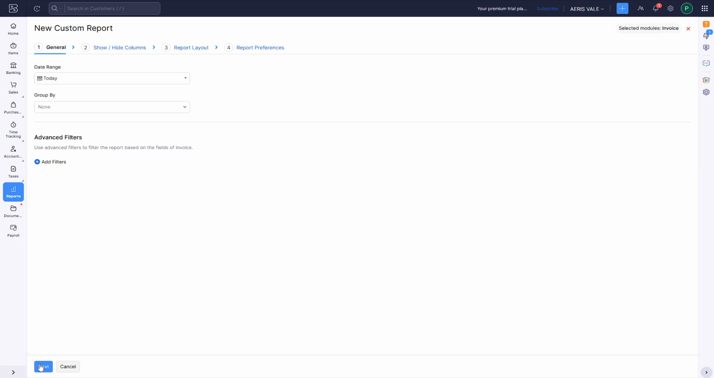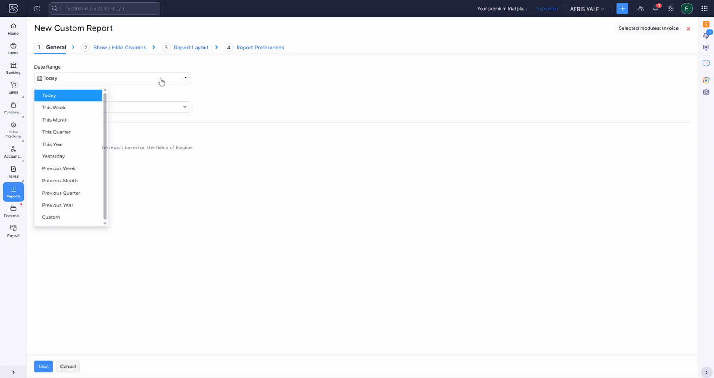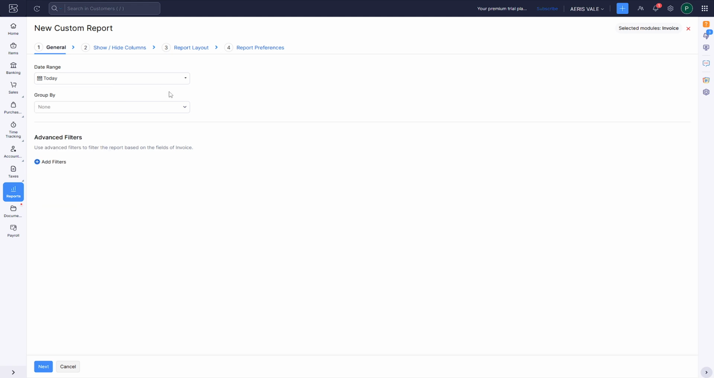First up is deciding on the date range. The date range you choose will dictate the time frame that your report will cover, which is crucial for ensuring that the correct data is included.